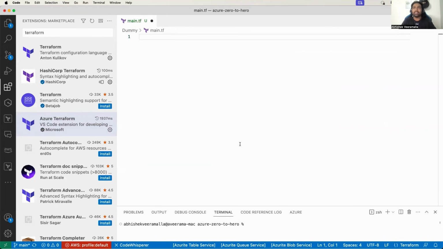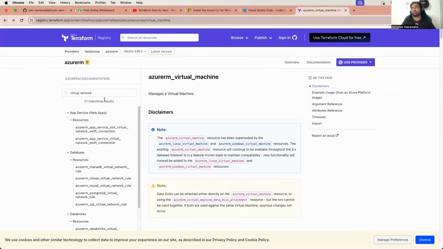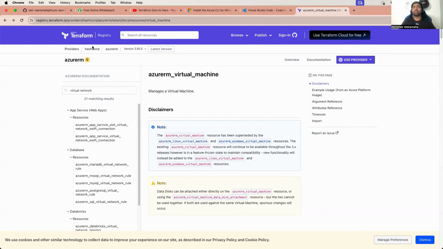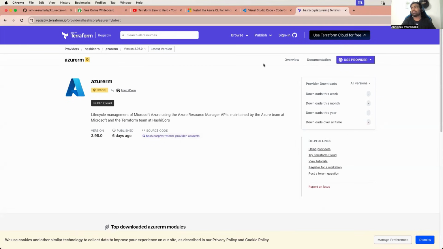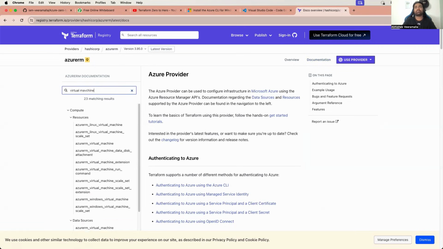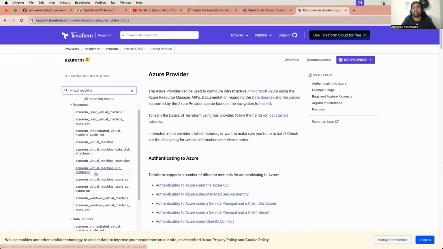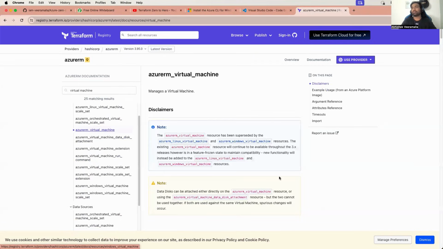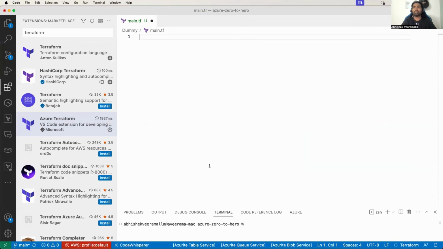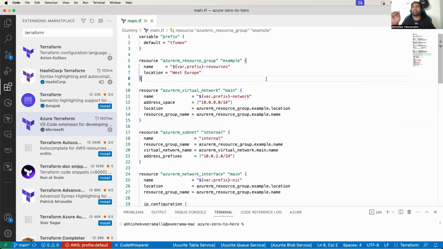And for the virtual machine, let's go back. So if I just show you how to write it right from the basics, right? I'll just go to the documentation here and I will just search for virtual machine. So let's do it step by step. So here I'll just copy this. Perfect. Paste it. And let's try to just look through it if we have everything in place or not.